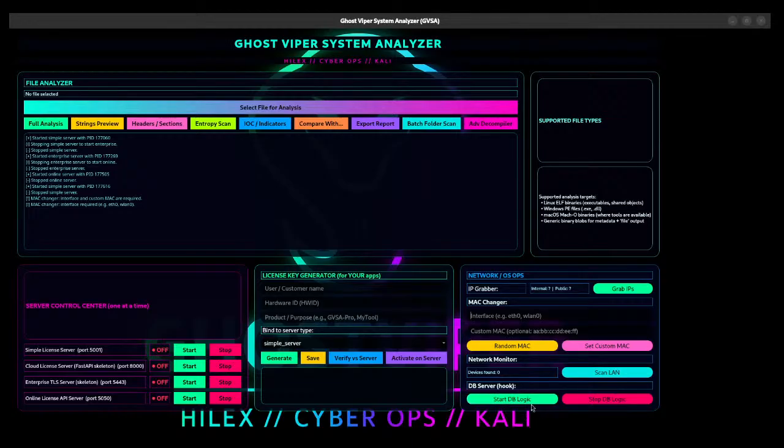Database server hook. So this starts the database and this stops the database. Once you start it, it's started. So it doesn't matter if you close this software or not, the program is still started. And then, of course, once you stop it, you have to open this back up to stop the server, or you have to reboot your system entirely.